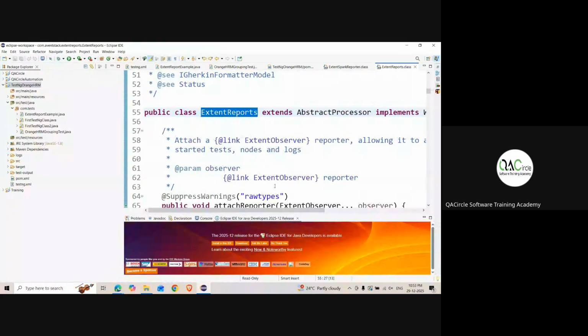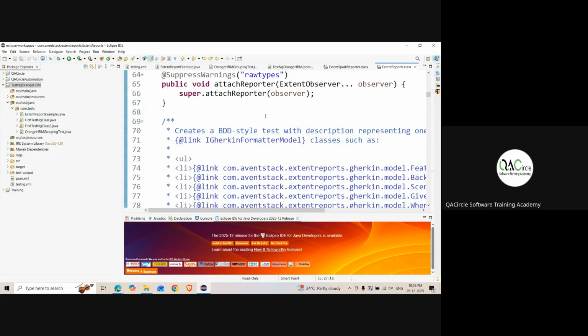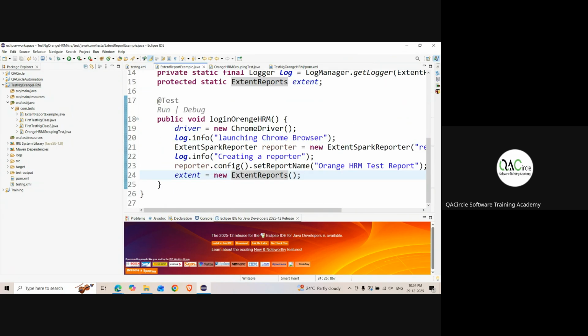So it is a Cloudflare class. It has a number of things. This is what we are interested in. When you put attach reporter, it actually creates all the HTML tags and puts it in the reporting format. Okay, let me close this. Let me close this also. Now the second thing which we are doing is extent dot attach reporter of this reporter.